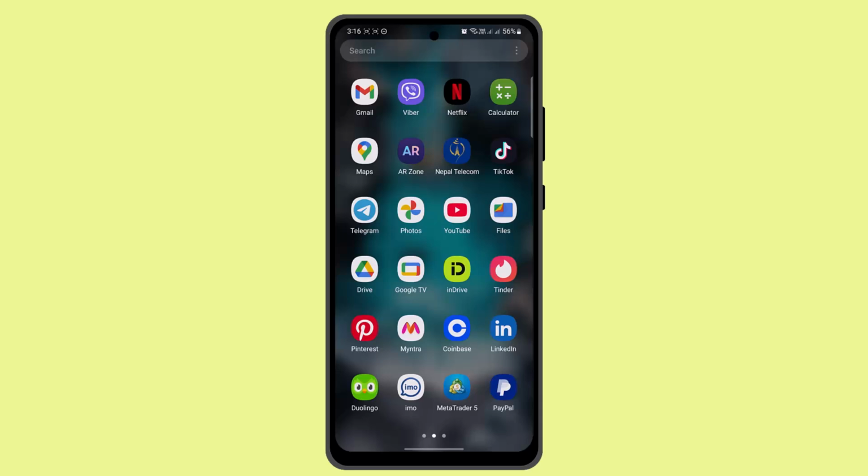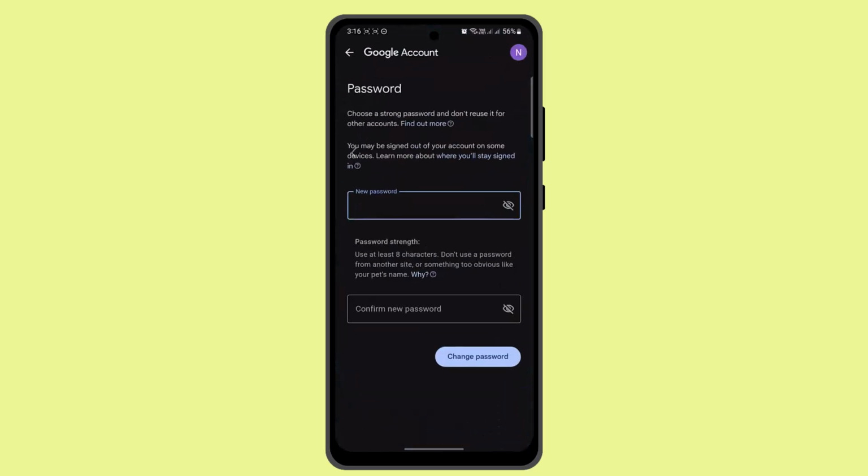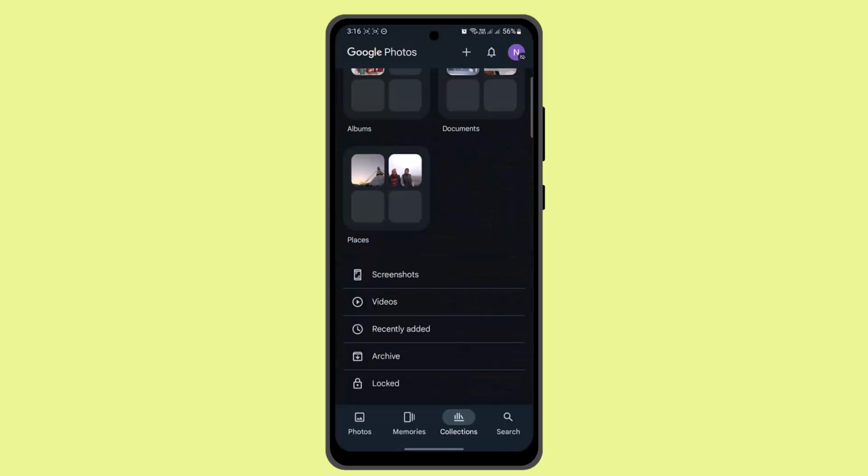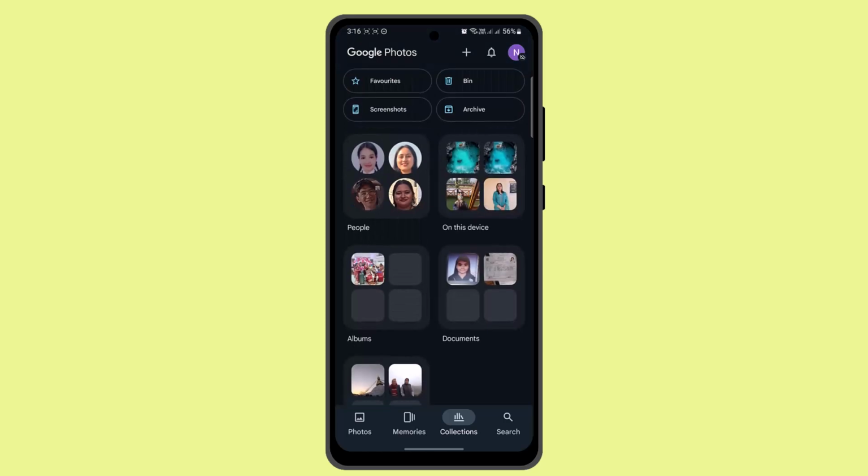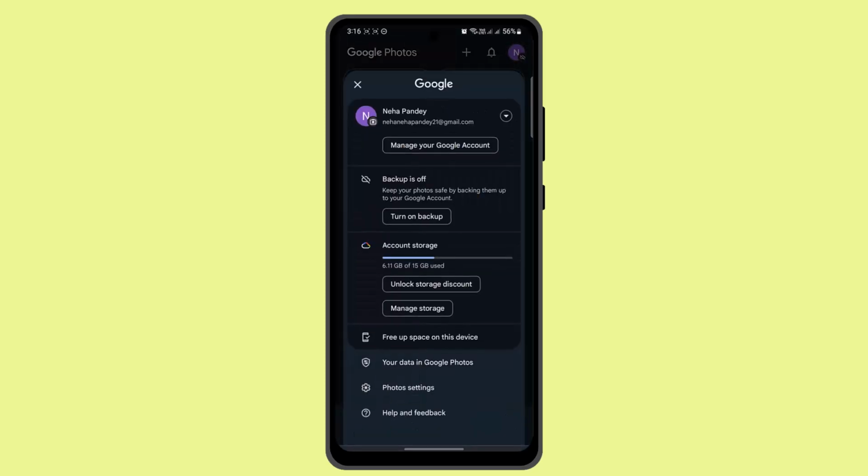Now to do it, you have to go ahead and open up your Google Photos. When you're logged into your account, that's going to take you to the home page, or the page where you could see all the photos. After which, what you want to do is tap on the profile or the initials at the top right, and you could see a drop down menu.